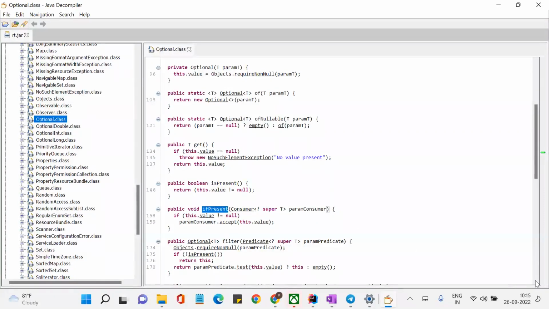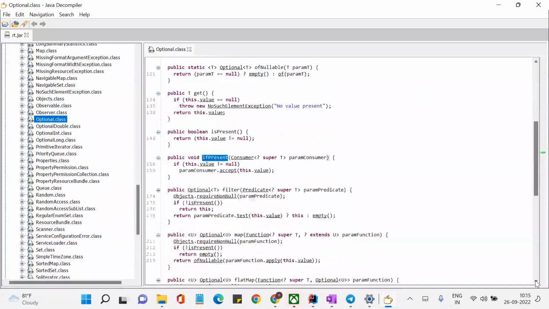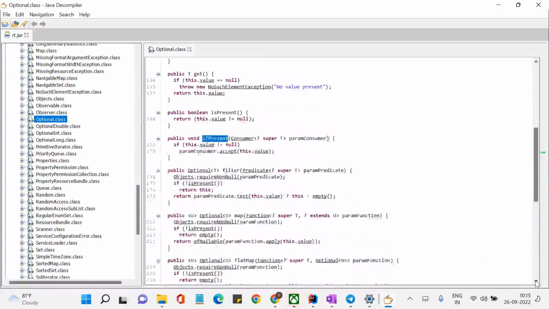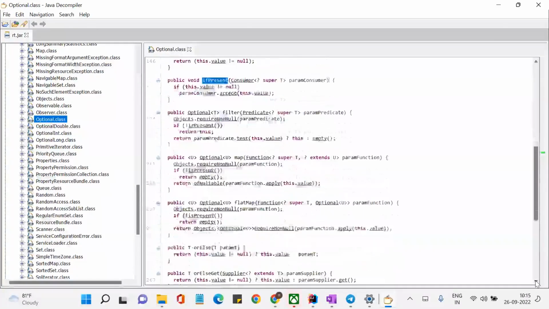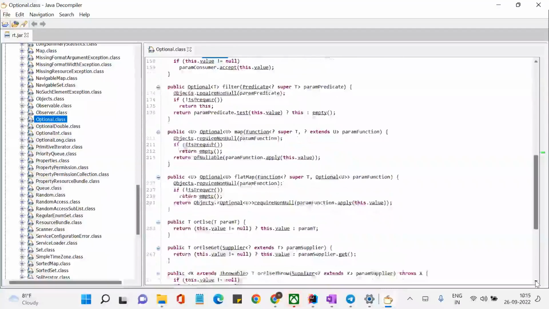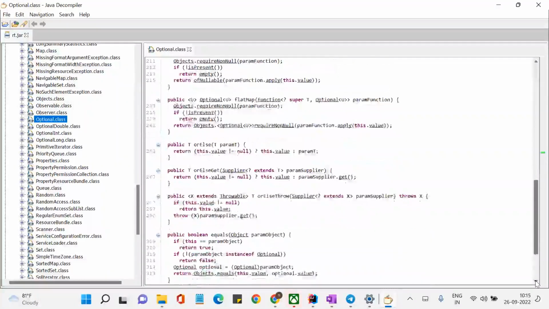Filter is the same as the other. Like you have filter, map, flatMap, the same. On top of Optional also, you can perform the same thing. Like the map method takes one argument and returns something else. Or else, equals, these are overridden methods, and hashCode is an overridden method, toString is an overridden method.